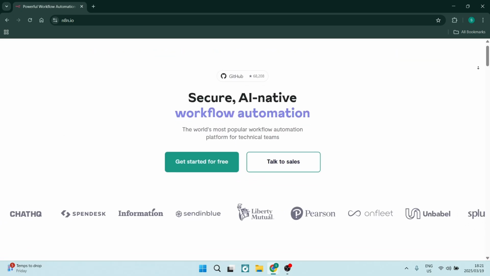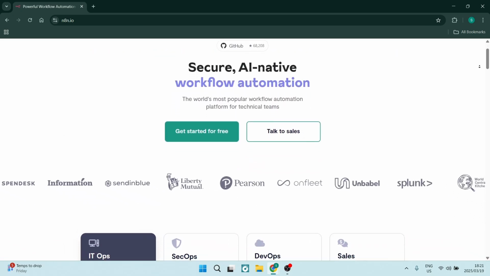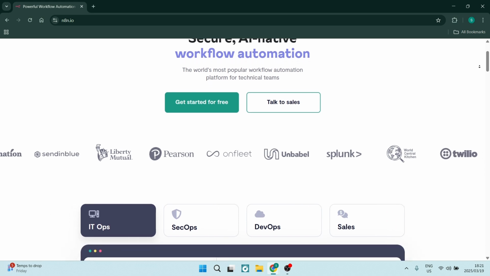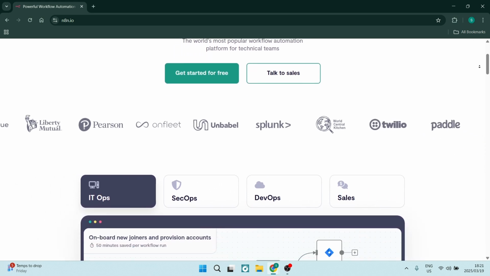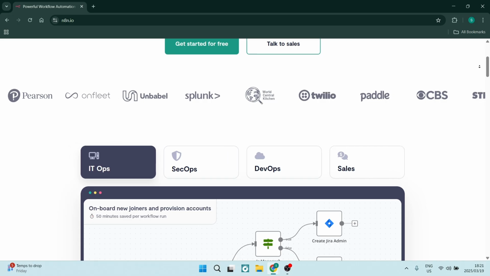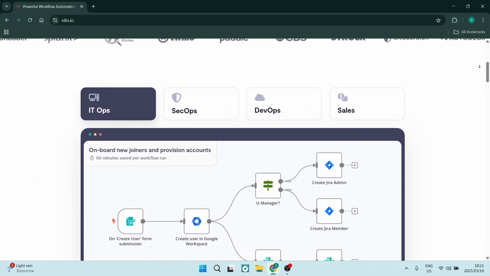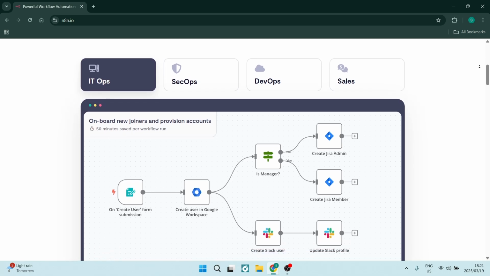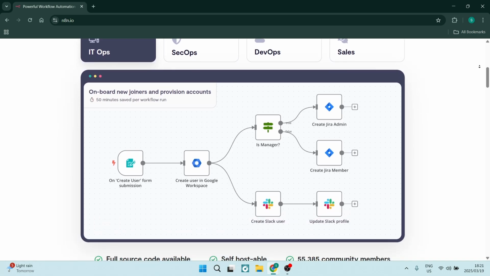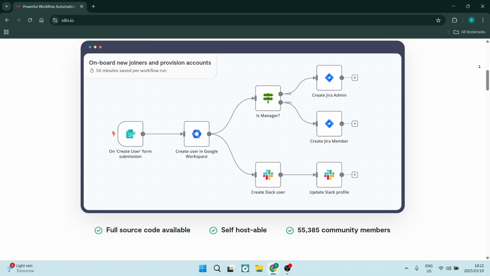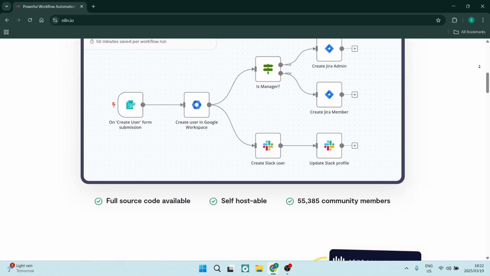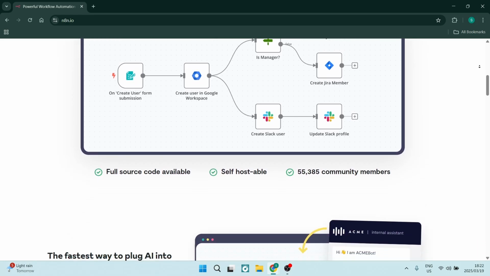Let's have a look at n8n now. n8n is actually open source, and I love open source software. It means that you can customize it more extensively to meet your more unique business demands. Also, you can host n8n on your own server. Again, being open source, it offers more control over your data privacy and, of course, your security.